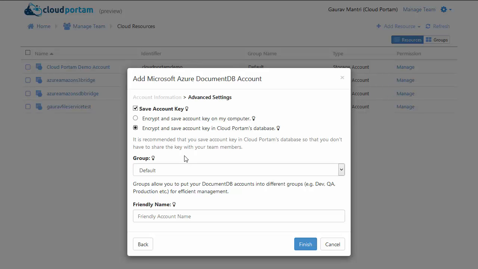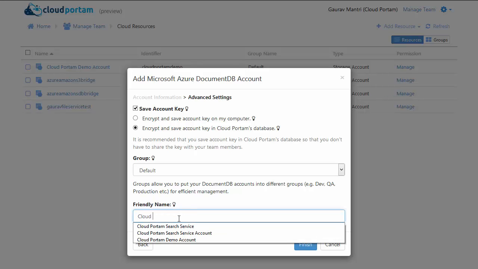Group, as we discussed earlier, provides logical categorization of your cloud resources. So this is where you can change the group. For now, we will leave it at default. Friendly name is an optional thing where you can give an alternate name to your cloud resource. So in this case, if I want to give another name to my DocumentDB account, I can do that. So let me just put here Cloud Portam DocumentDB account.